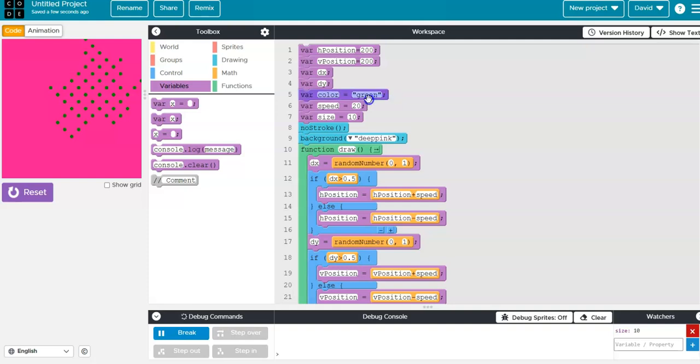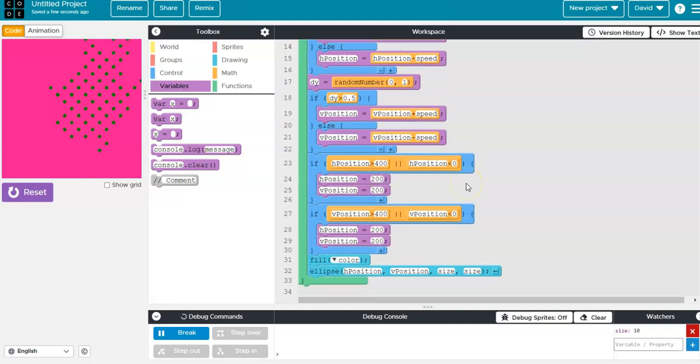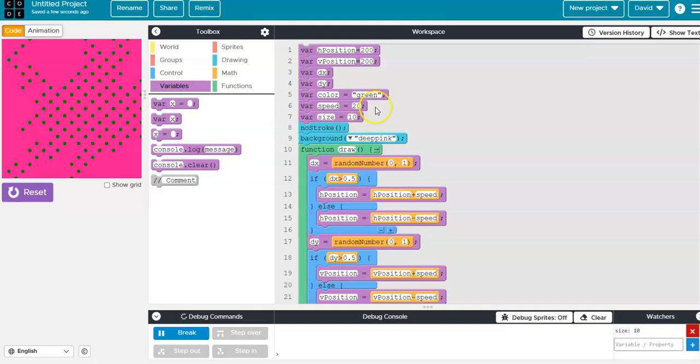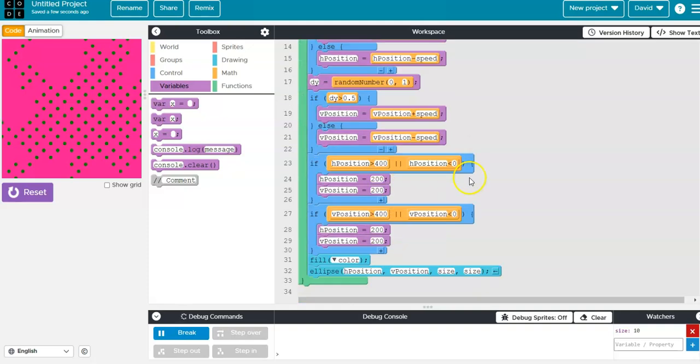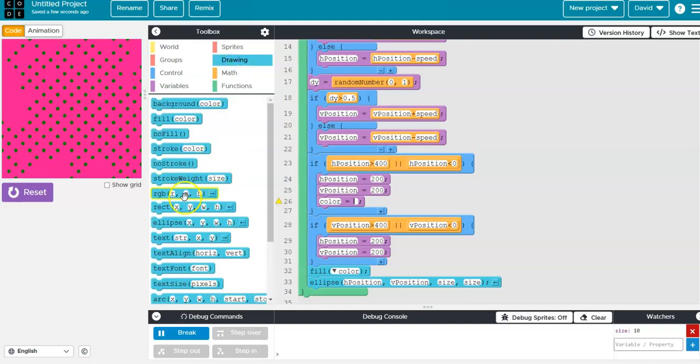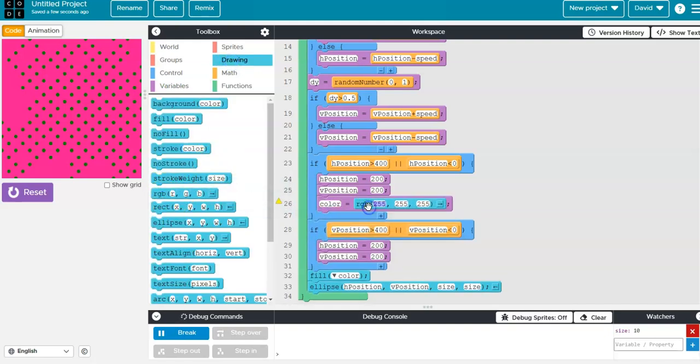Okay, so now let's add some color. You'll remember we made a variable for color, and that is going to be handy right now. So every time it goes off the screen horizontally or vertically, when we put it back in the center, let's put it back in a new color. So our variable for color is called color. So right in here, we're just going to say color equals, and now we have a drawing thing. It's this RGB right here.